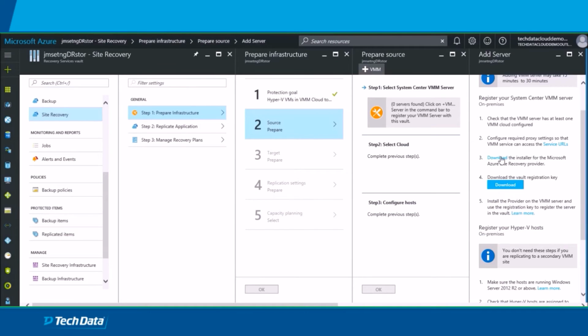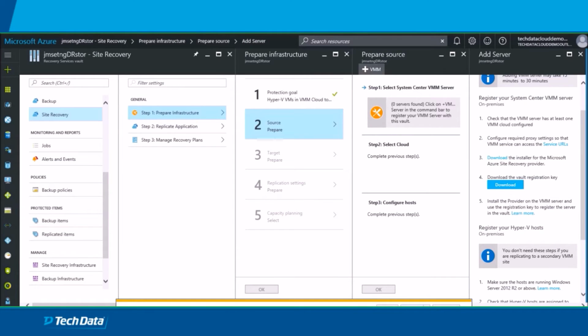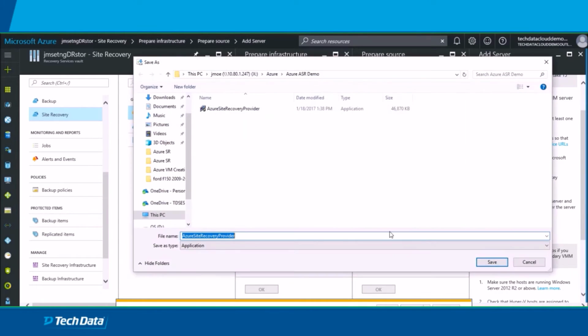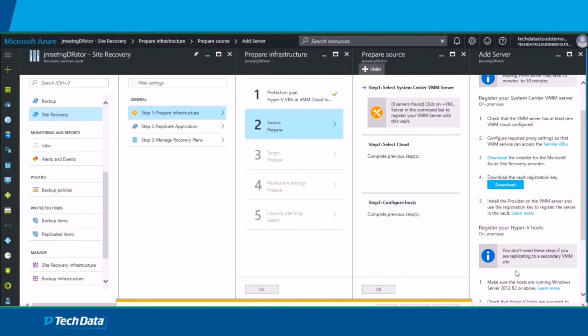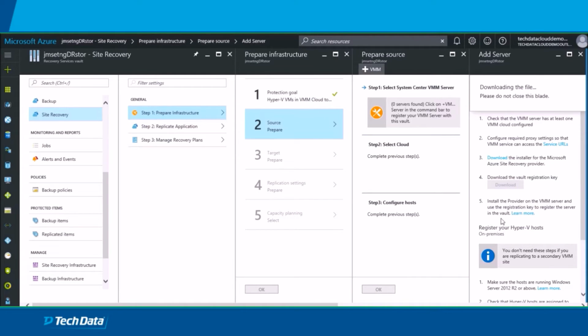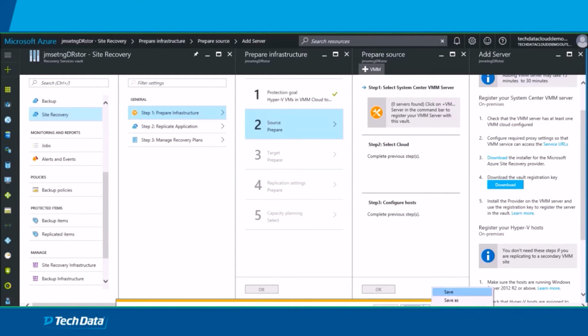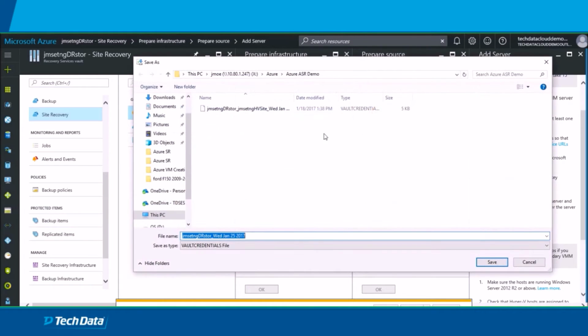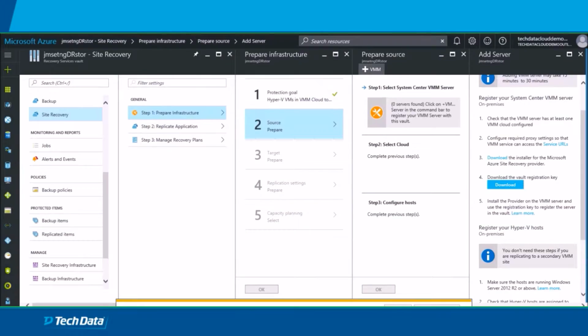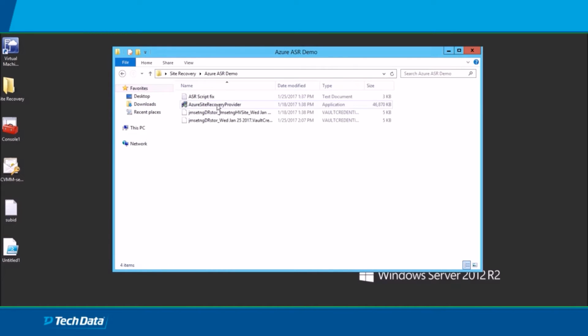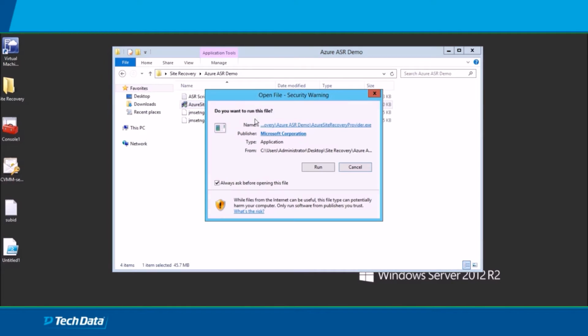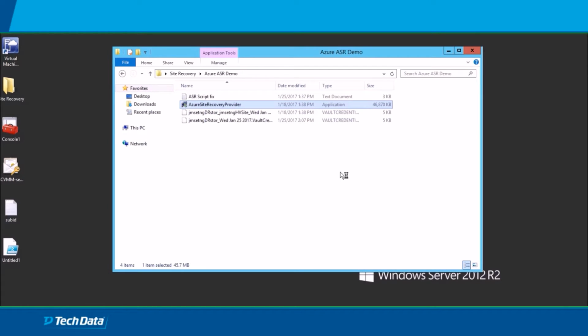So now that we've got that configured, we need to go ahead and download the installer. Again, it happens pretty quick. It's just our Azure Site Recovery provider. And we might as well go ahead and download the registration key, because we're going to need that. After we have those downloaded, we're going to go back to our Virtual Machine Manager and go ahead and install that Azure Site Recovery provider.